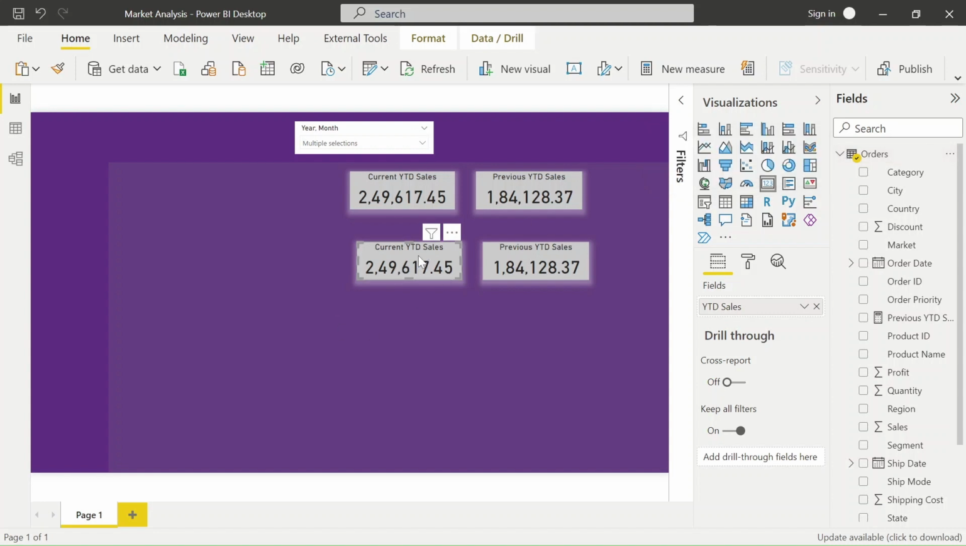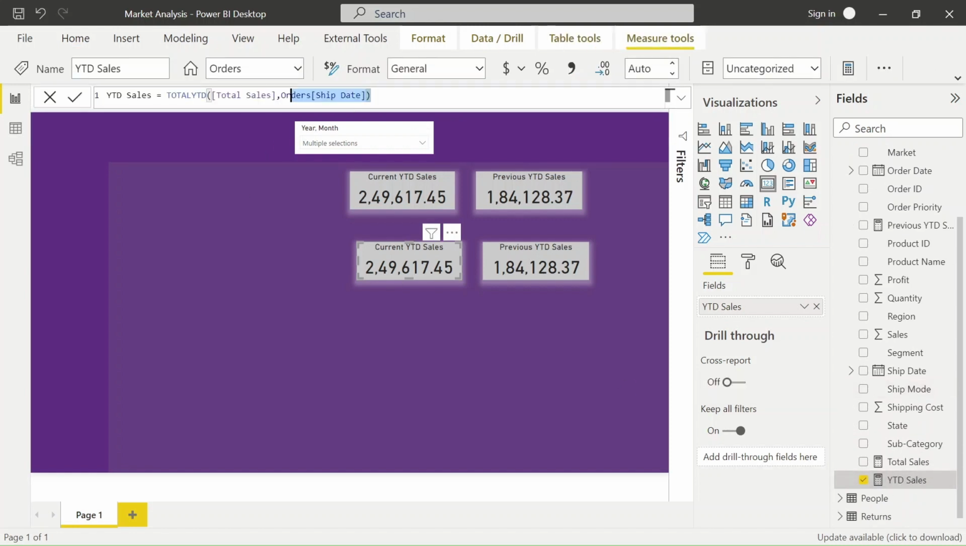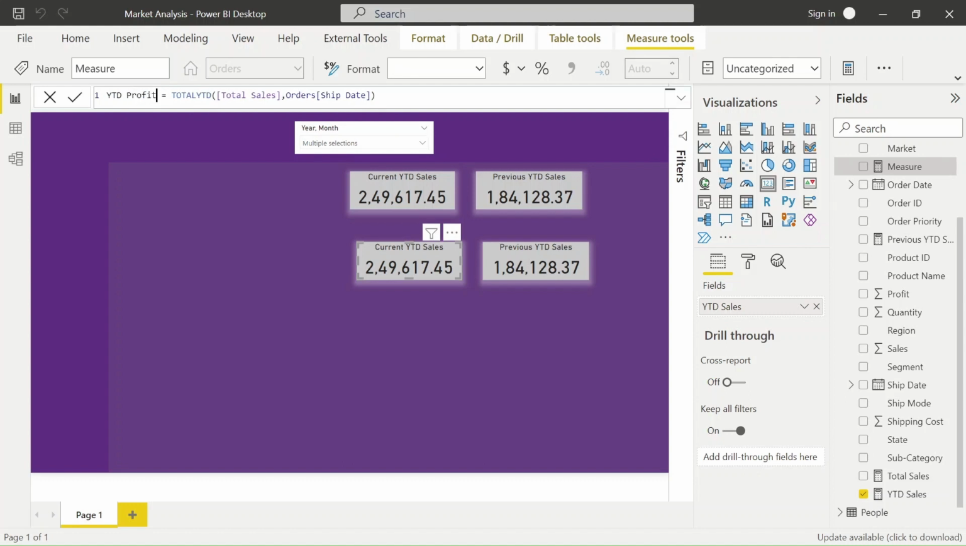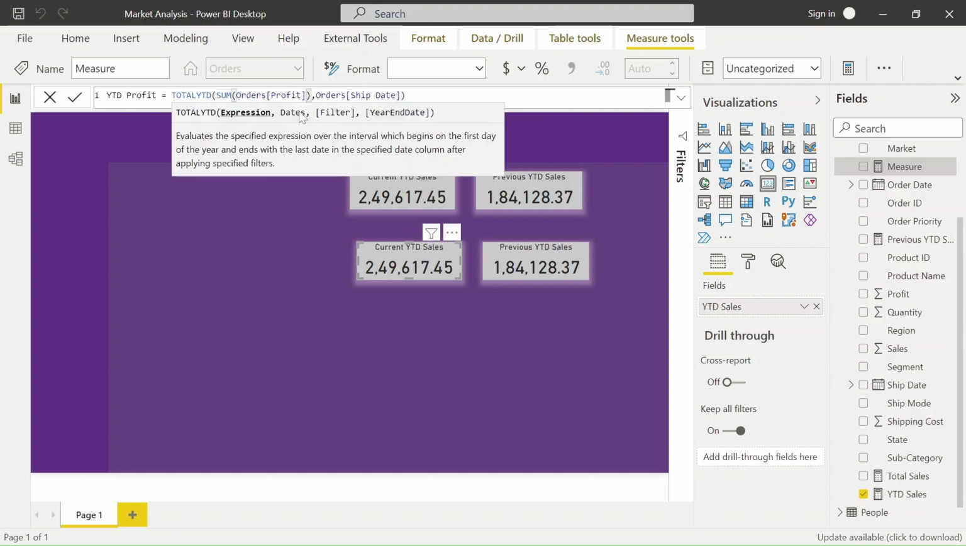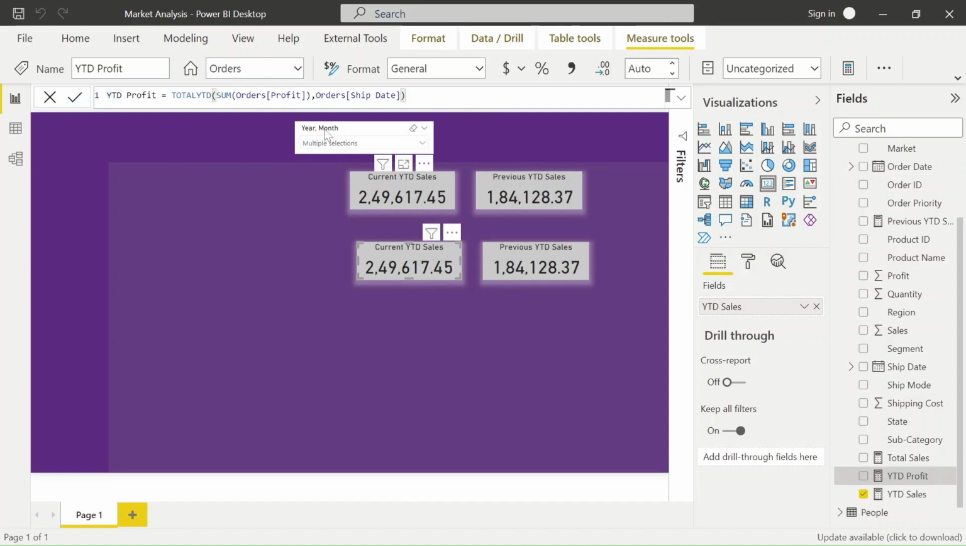So for current YTD sales, we have a DAX here. And this DAX I would copy, right click here, go in measure, paste here, instead of sales, make it profit. And instead of total sales, sum function bracket start, put profit inside here and close bracket of sum function and hit enter. Now here, this way, current year to date profit is ready.